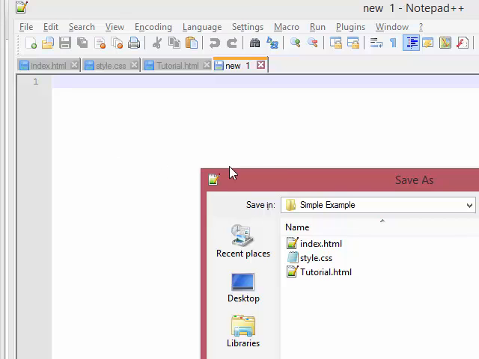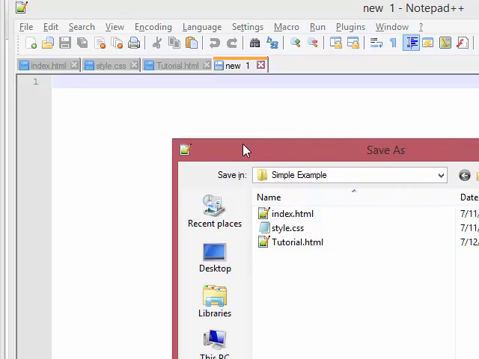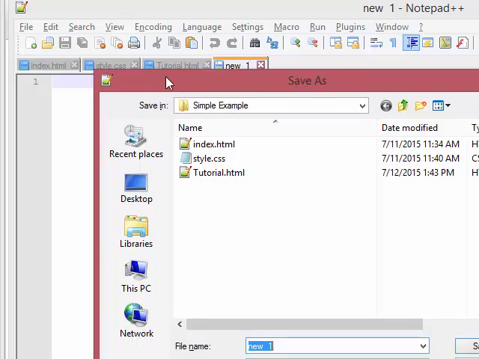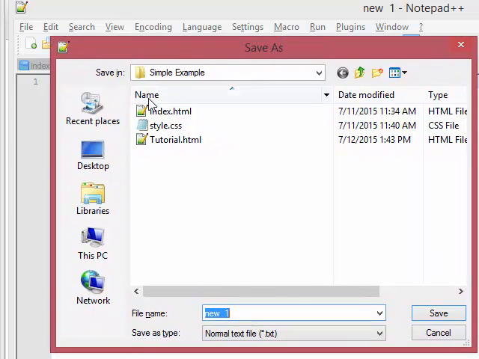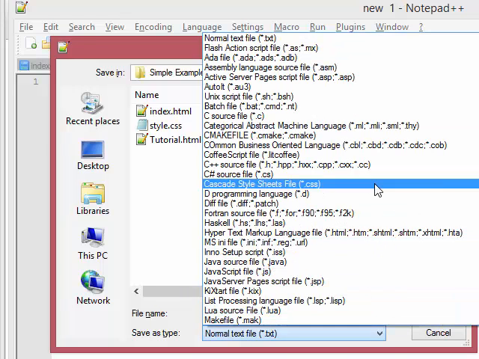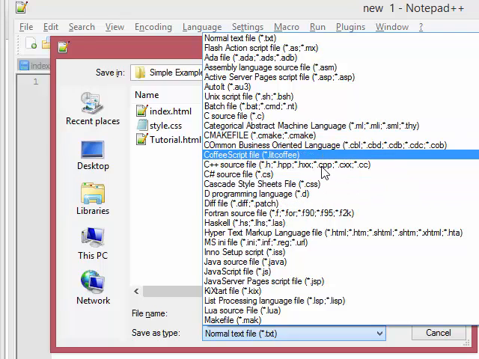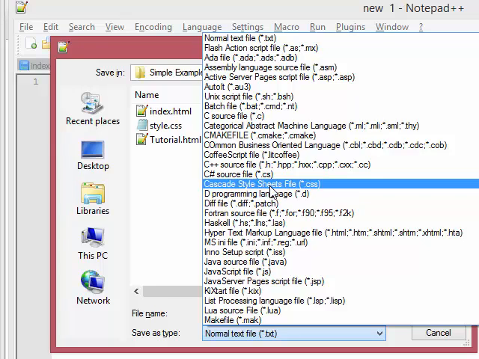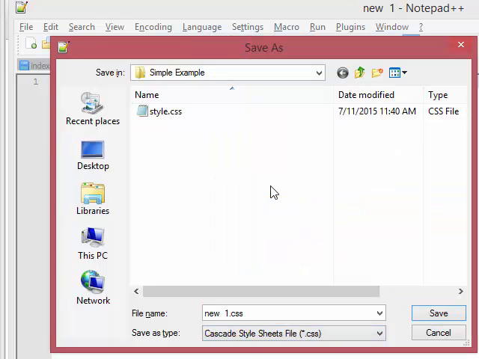And what Notepad++ wants to know is, what kind of sheet are you working on? Well, I'm working on a cascading style sheet, so I'm saving it as a type of cascading style sheet. It's really text/CSS. But if you come down here, and it should be in alphabetical order, there is an option for cascading style sheet file. Okay, so it's going to save it with an extension of CSS, which is what I really want.